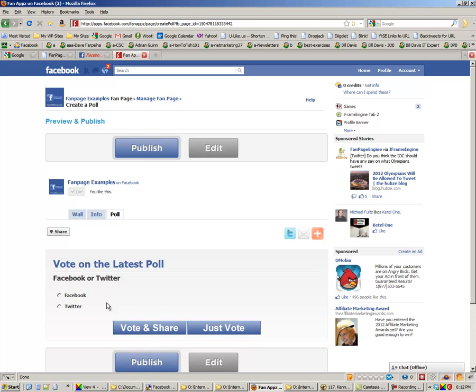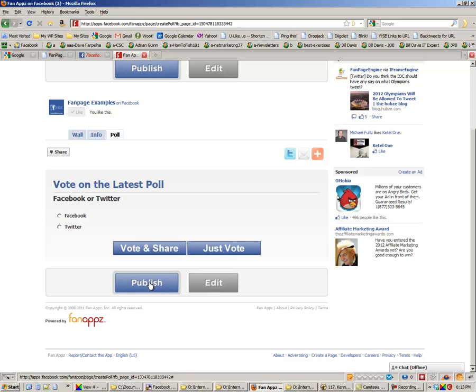So this is encouraging participation because people like to answer polls, and it's also encouraging sharing of your content. If they click this button, they get to vote and share the poll, and anybody who sees that can vote and share the poll, which will bring people back to your Facebook fan page, or they can just vote. So now what we're going to do, if we wanted to edit it, we could click edit and come back to it, or in this case we'll just publish it.